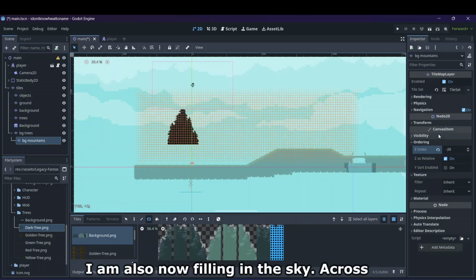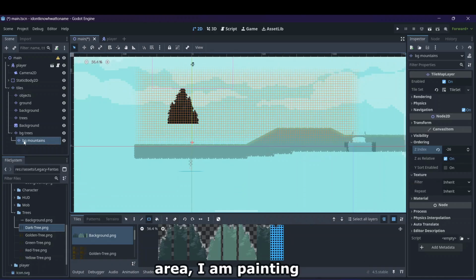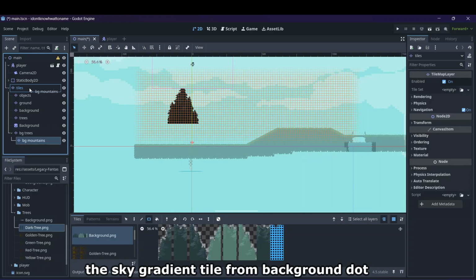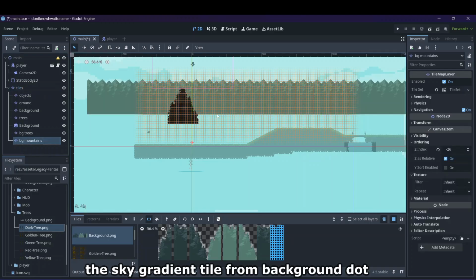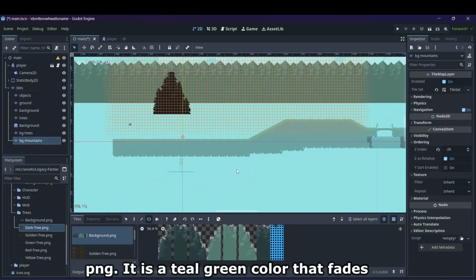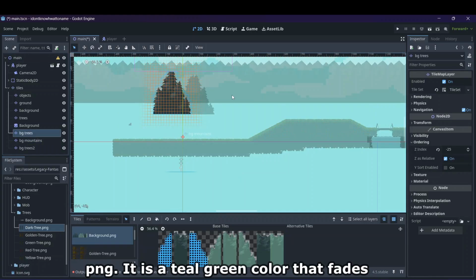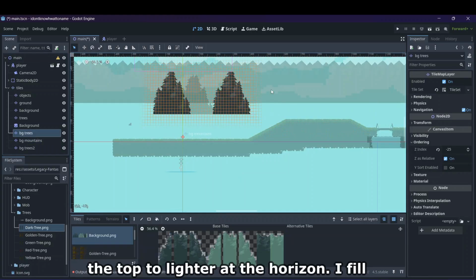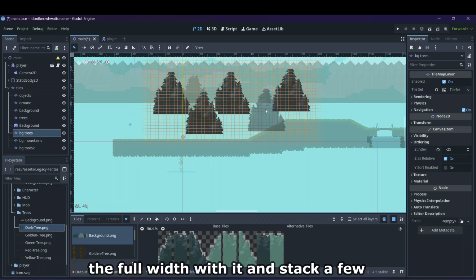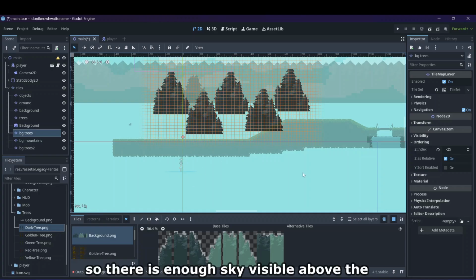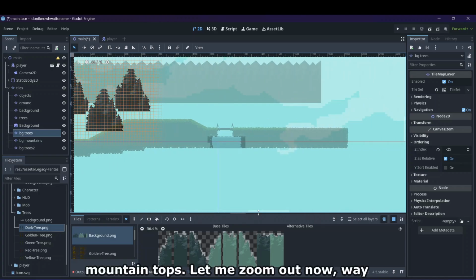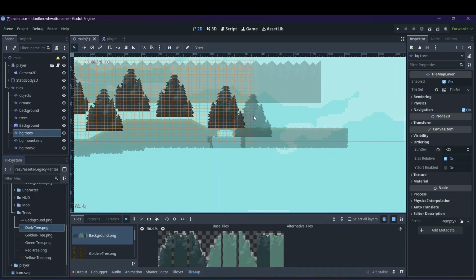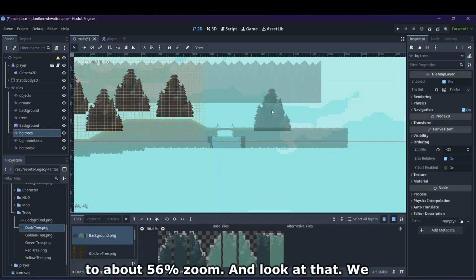I am also now filling in the sky. Across the very top of the entire background area, I am painting the sky gradient tile from background.png. It is a teal-green color that fades from darker at the top to lighter at the horizon. I fill the full width with it and stack a few rows deep, so there is enough sky visible above the mountaintops. Let me zoom out now, way out, to about 56% zoom.